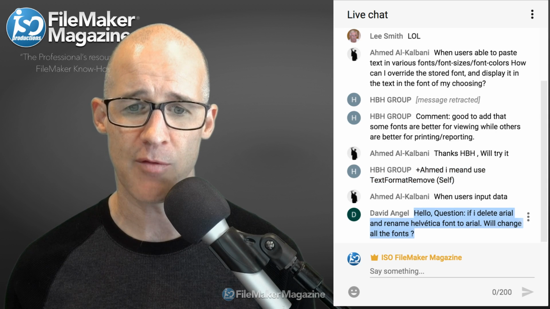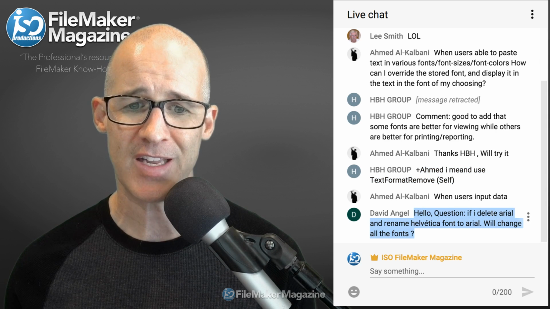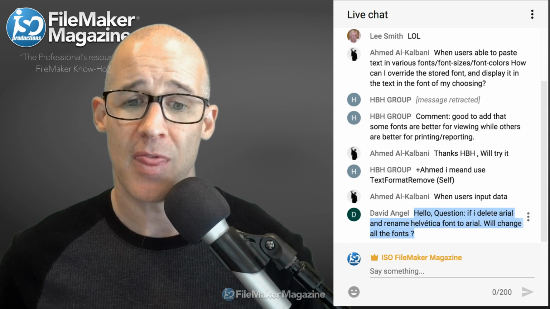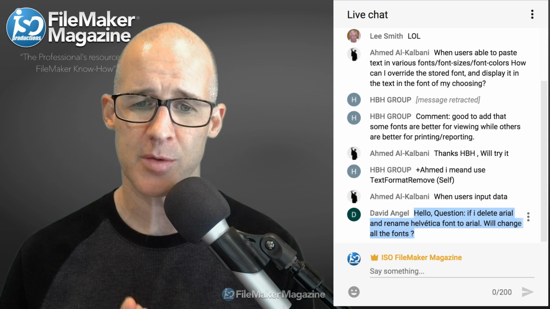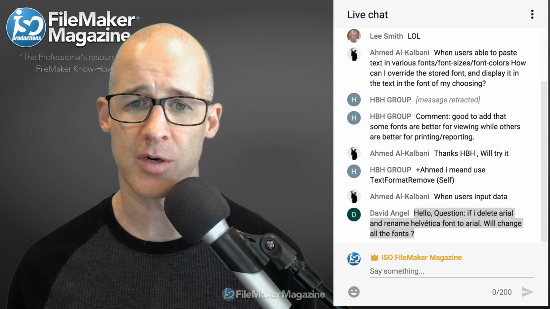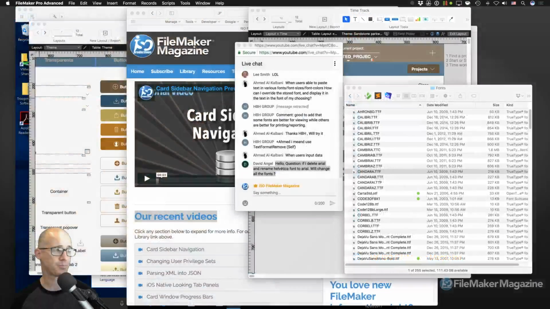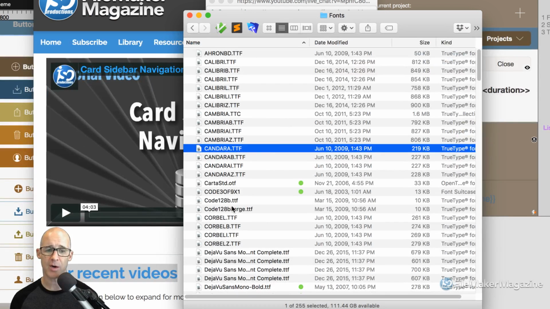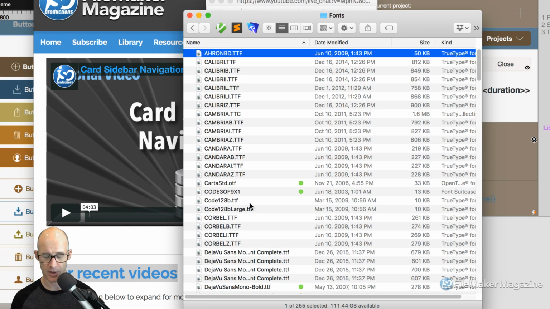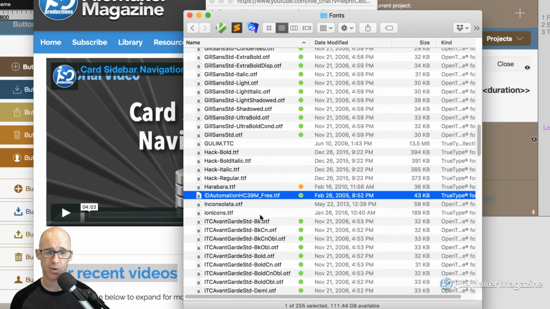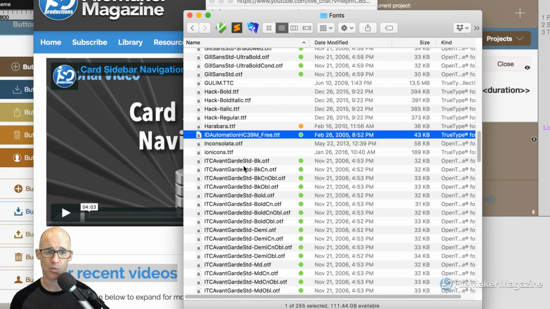All right, and we have one question here. If I delete Arial and rename Helvetica font to Arial, will it change all the fonts? That's a good question, but in this particular case, no. If you simply rename something, so here's my fonts folder. We'll take a look at that. If I went into this font folder and found Arial, or let's say Helvetica, we'll go down to wherever Helvetica is.